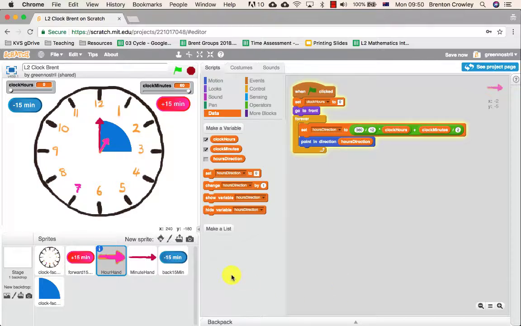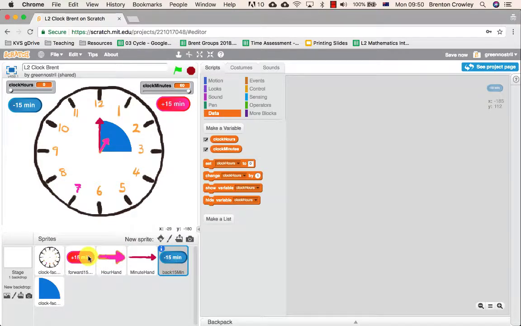I'd like you to go ahead and try and do the exact same thing, but for the other button. So taking away 15 minutes. You're pretty much going to do every single thing that you just did for the plus 15 minutes, except you're going to take away 15 minutes. So instead of adding 15 minutes, you're going to be removing 15 minutes. So you'll change your message to that, and then you want to change your clock minutes by -1. That's what you would want to do to take away your minutes.